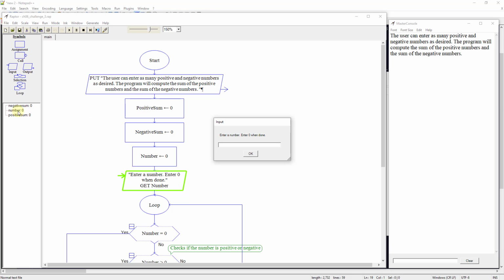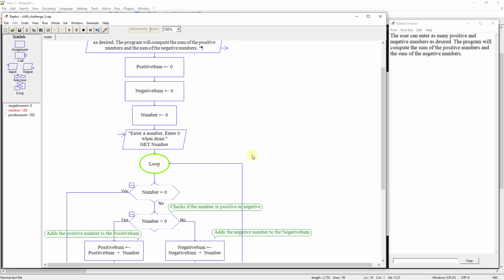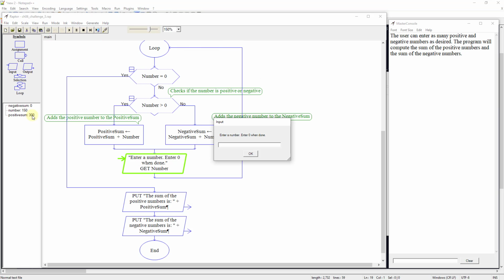So we've set our values for negative sum, number, and positive sum. Let's enter our first number. Let's say 150. It's going to loop around, and that was a positive number. So see, it added a number to 150 and a positive sum to 150. Let's put in 150 one more time. So now we've got a positive of 300 and a negative, or a number of 150 still.